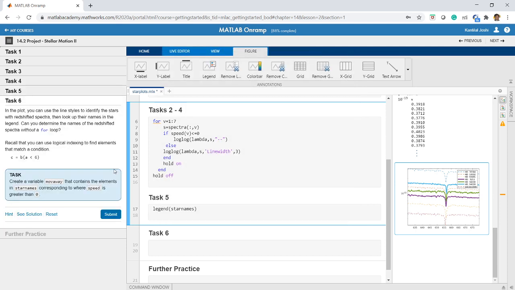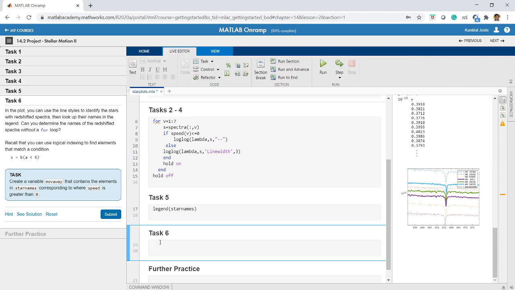Next task. In the plot, you can use line styles to identify the stars with redshifted spectra, then look up their names in the legend. Can you determine the names of redshifted spectra without a for loop? Okay, so without a for loop, how can we do this? We can use vector operations. It is asking us to create a variable move away. So I say move away equal to the elements of star names where speed is greater than 0.